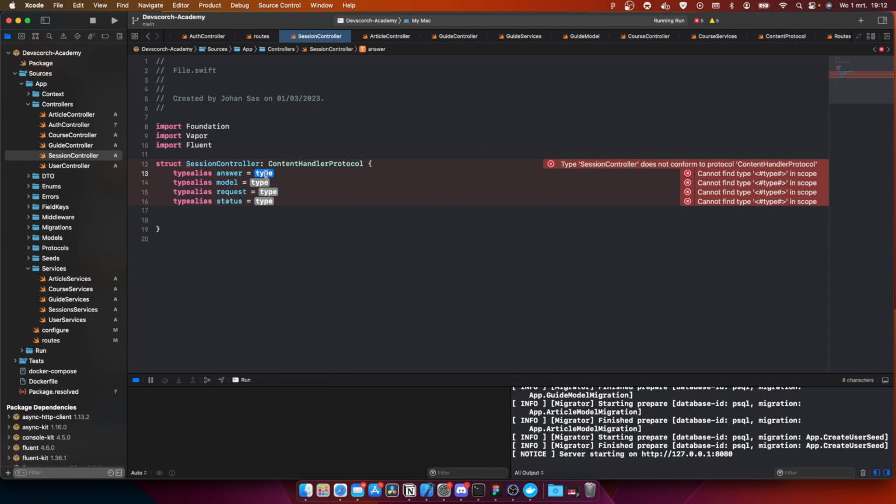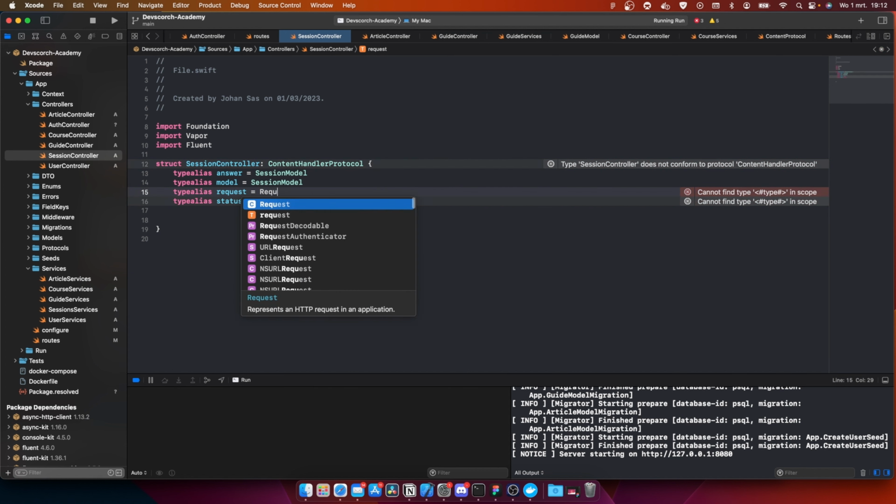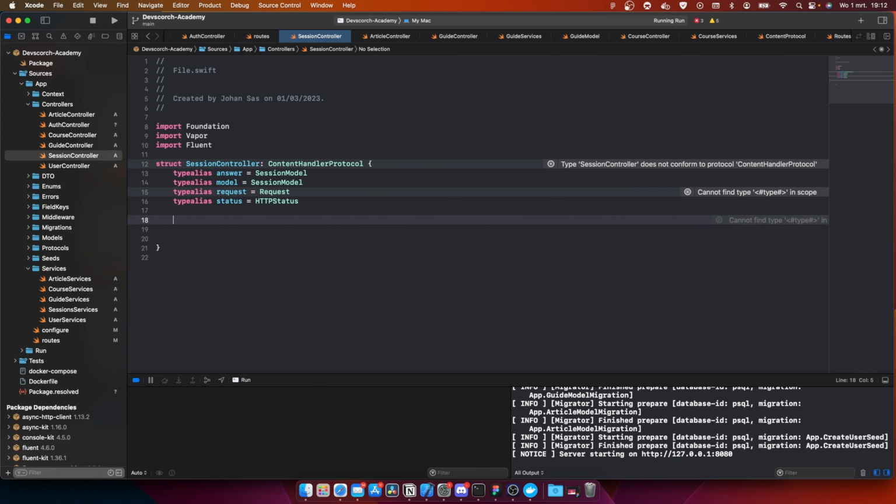Okay, so the typealias Answer is going to be SessionModel. The Model is also going to be SessionModel. The reason why we have Answer and Model as a typealias is in case we need to change the answer and we want to retrieve something else. And if not, it's not bad that it's there, because maybe in the future we can use it for something else as well. So this is going to be HTTPStatus.